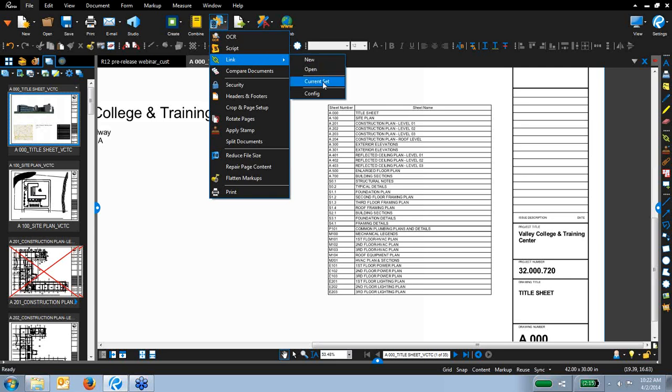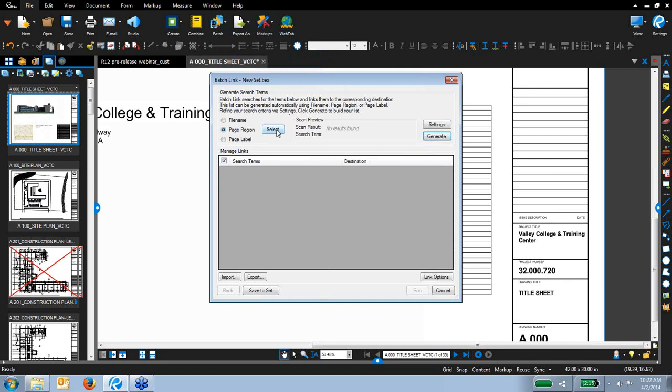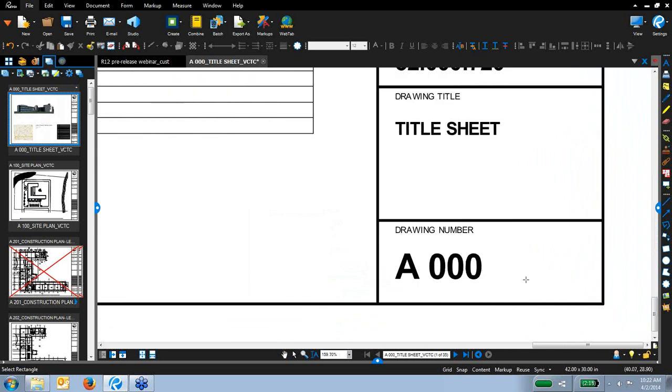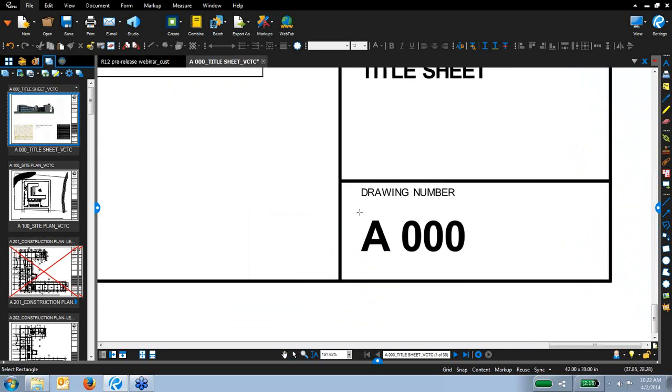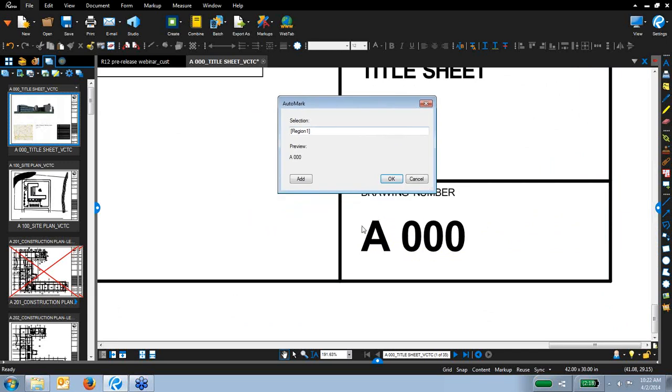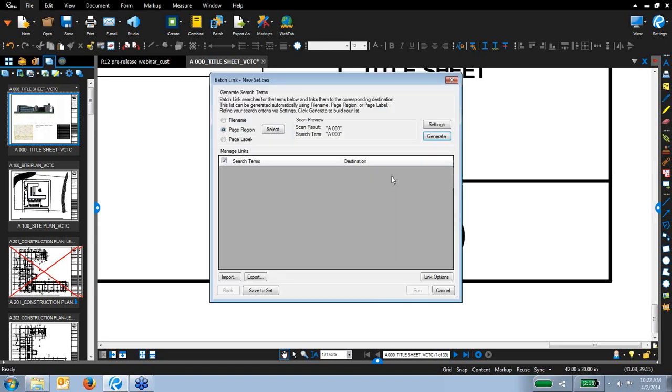So I'm currently working in a set, so I'd like to hyperlink my current set right here. And let's go ahead and select a region to create our source for what to look for and what to hyperlink to. So again, I know in every single sheet down here in the bottom right-hand corner, I'm going to have the drawing number. So A000, A100, A201, etc. I want to use this region on each page to define my hyperlinks.